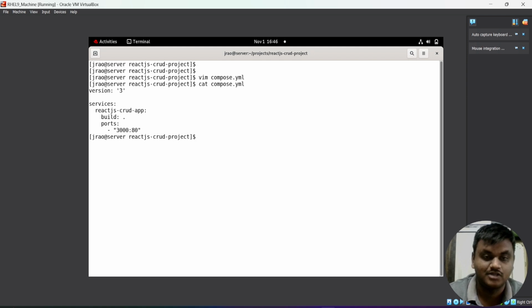After writing this, if you want to run this application, we are going to use the Docker compose YAML. Docker compose up. Before running this command, we are going to check this.